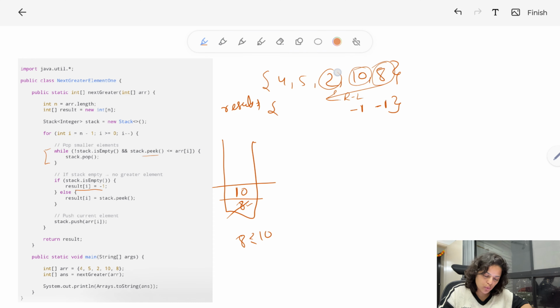Okay, now next element will come, 2. So it will again check stack is not empty, condition true, and 10 is less than or equal to 2, condition false. Okay, so we will not pop this element. The stack is empty, no, condition false. So whatever I have in stack.peek, I will put it in result. So I have 10, I will put 10 here. Okay, now 2, I need to push 2 into the stack.